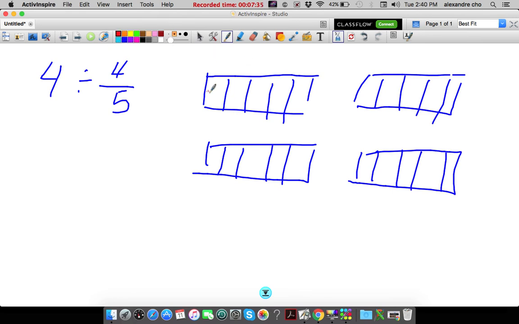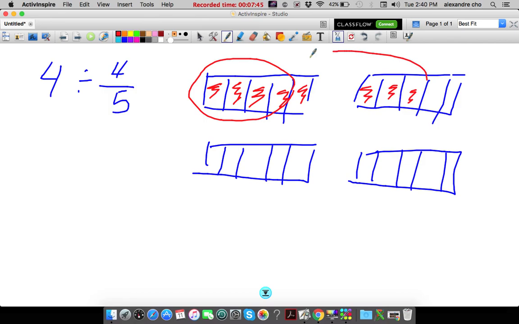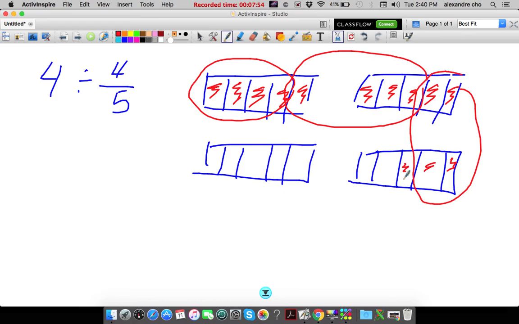Okay, so we have 4/5. So 1/5, 2/5, 3/5, 4/5. I'm going to circle that. That's one group of 4/5. 1/5, 2/5, 3/5, 4/5. Circle that. Another group of 4/5. And 1, 2, 3, 4.